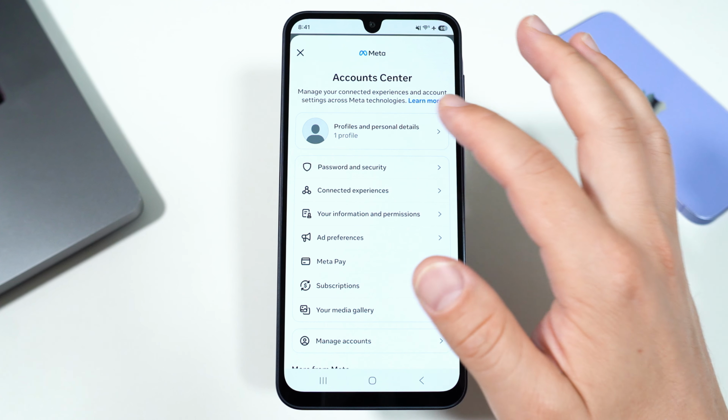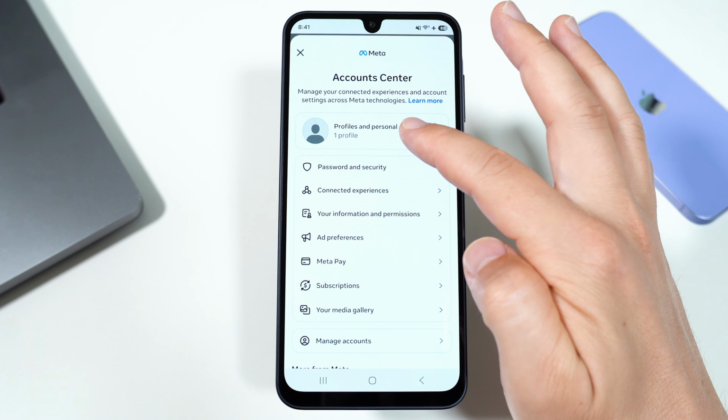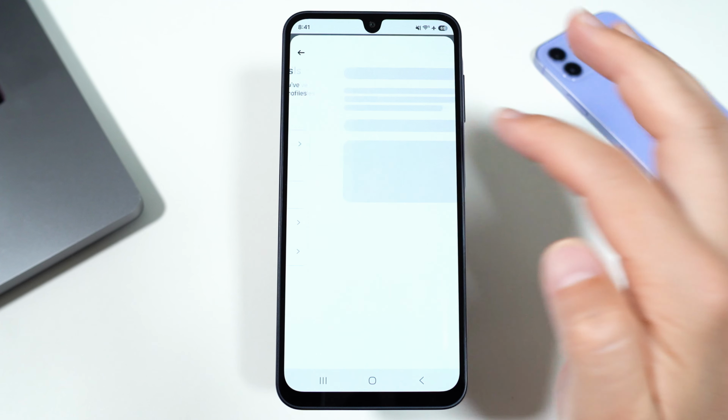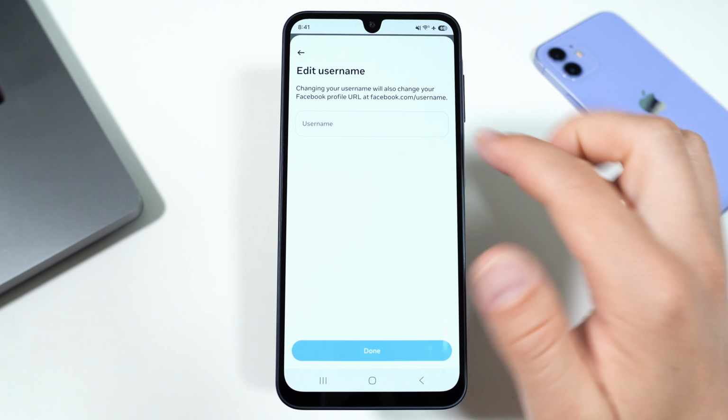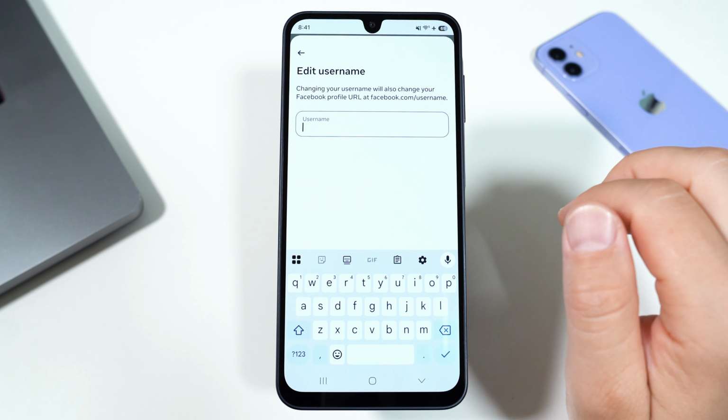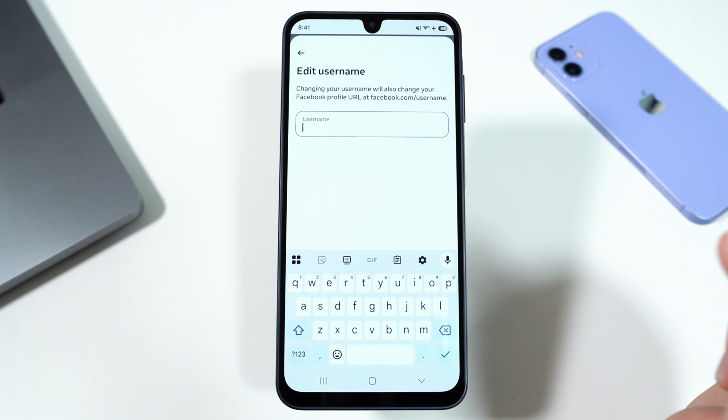And within Accounts Center, find your profile, and there'll be a section for your username. Type in what you want, tap Done, and you're all set. Once that's set, you can use that username as a direct link to your profile too. So it'd be facebook.com/your username.